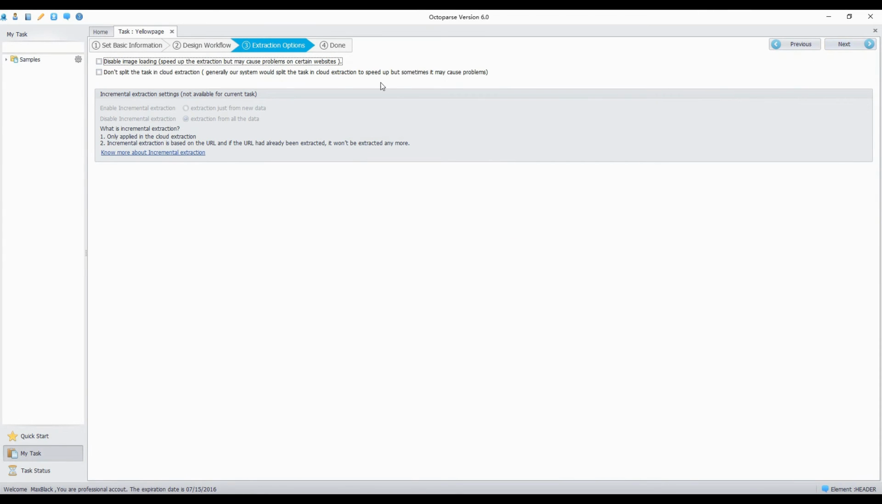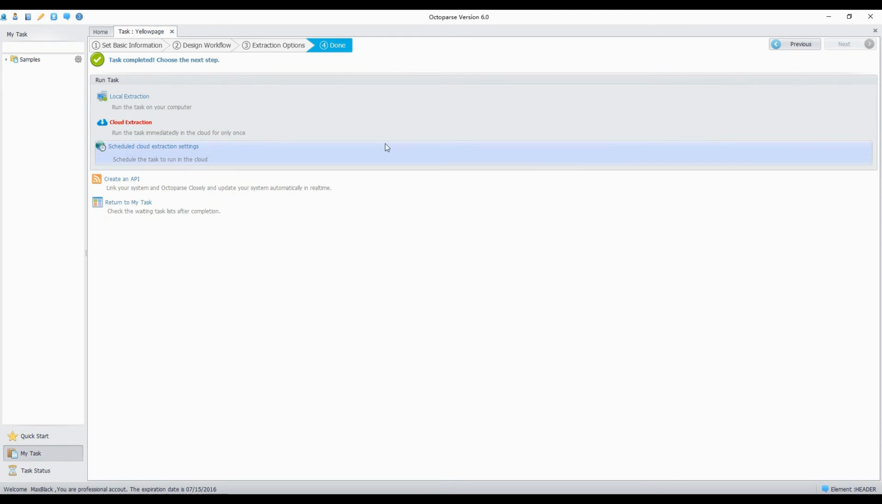You can choose not to load images to speed up the extraction. But sometimes it may cause problems on certain websites. Click next. Now the task is completed. Choose the local extraction to run the task on your computer.